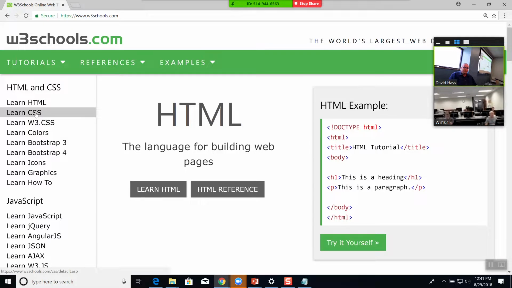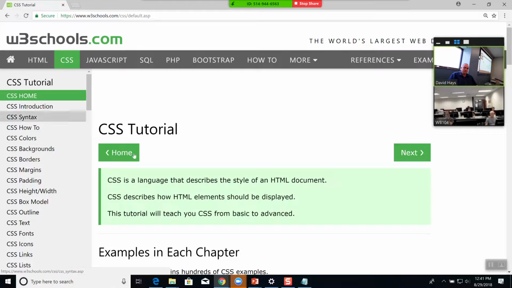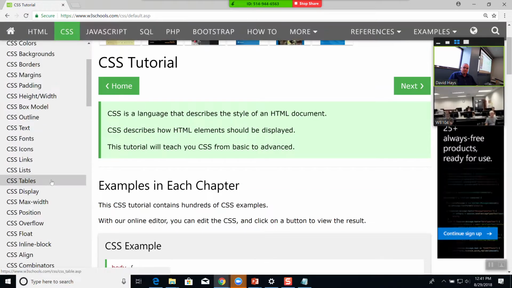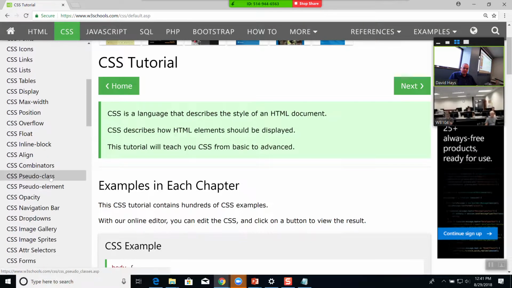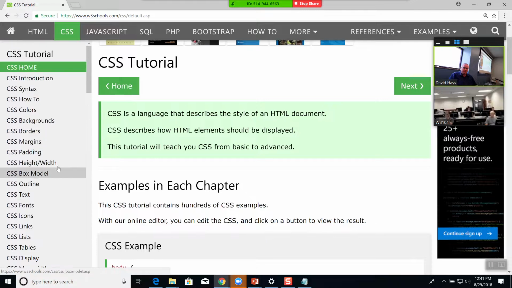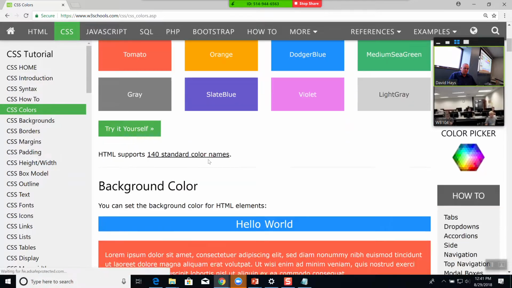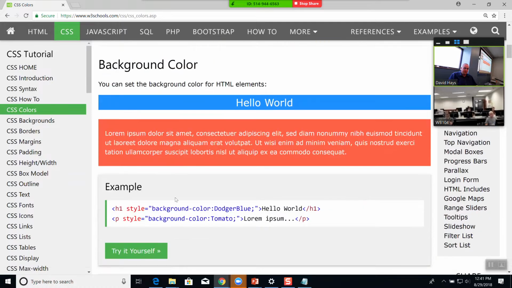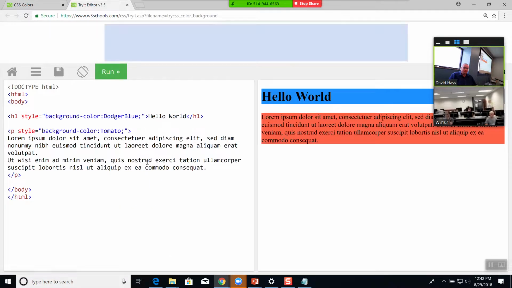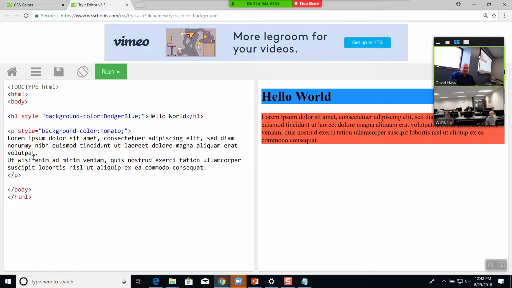Once you get here, then you go to Learn CSS. And this gives you lots of different examples that you can look at. If I don't remember which one I went to the other day, go to colors here, background color. Yeah, that's the one I was in. Try it yourself. Even if you want to use Notepad to do this, this is an excellent way to get your setup of what it's supposed to look like.